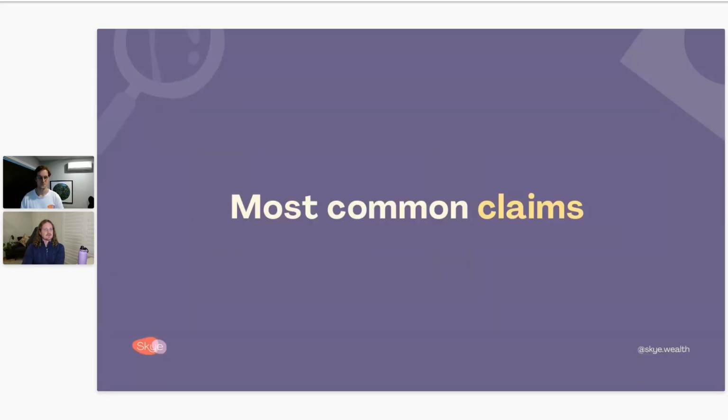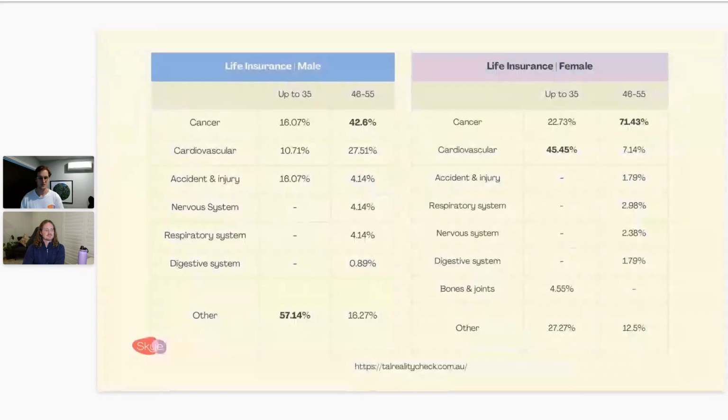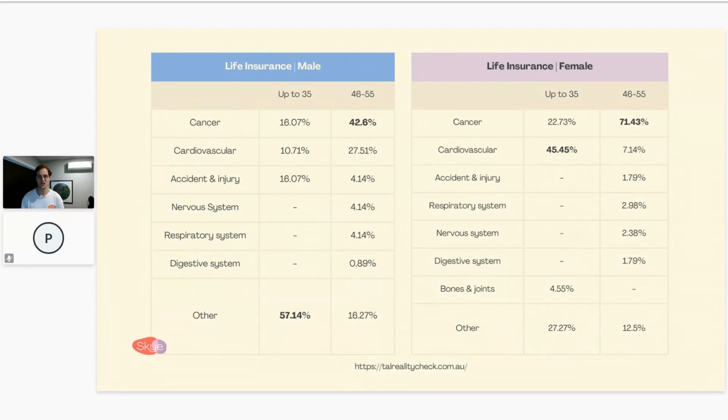Most common claims. So we've got a list of most common claims for each gender and different age groups as well, because they often change as well. So to give you an idea of what are the most likely things that people do claim on when things go wrong. So if we're looking at life insurance, if they were to pass away, what are the most common things that people are passing away from?